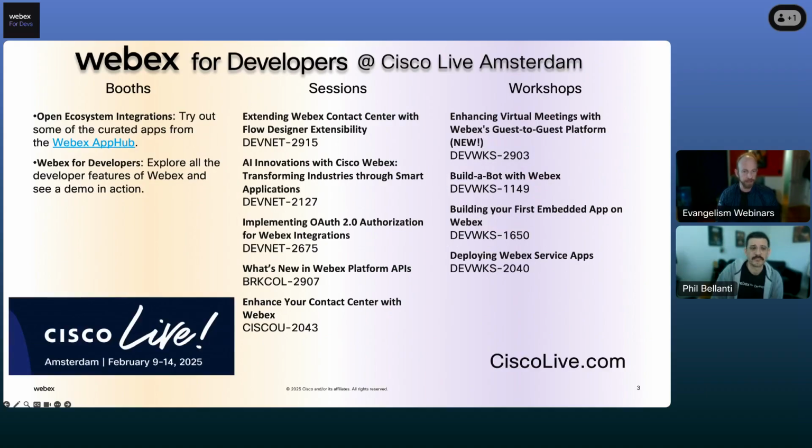If you have registered, here are some of the things to look for in your session builder. We have a few different sessions and workshops. Some of the sessions are around the contact center, flow designer, and AI innovations with Cisco Webex. We've got a good walkthrough from one of our developer evangelists, Joe Zanini, on OAuth 2 authorization, so you learn a little about OAuth 2 and how to implement it with our Webex APIs. We also have Phil doing a talk about what's new on our Webex platform APIs.